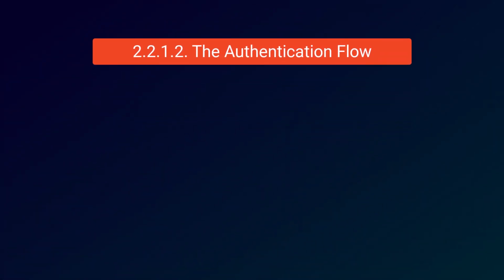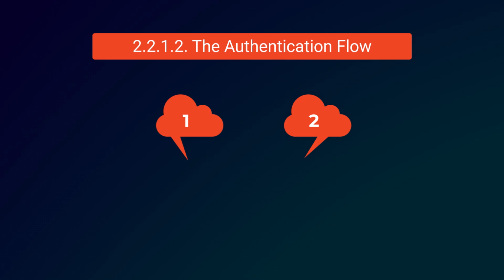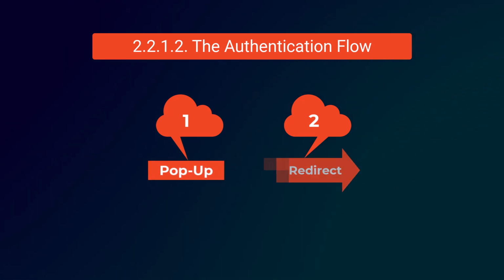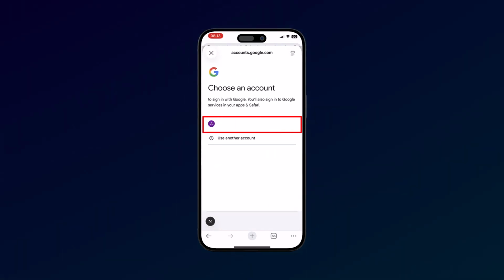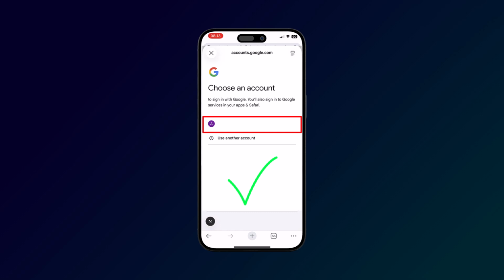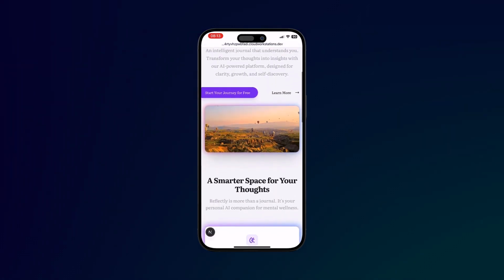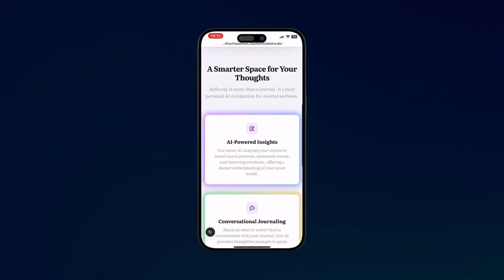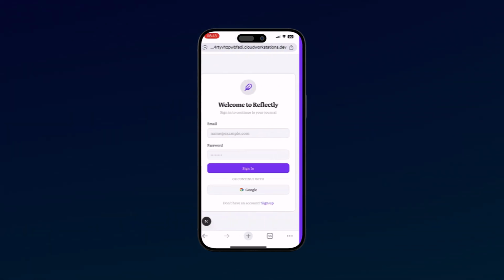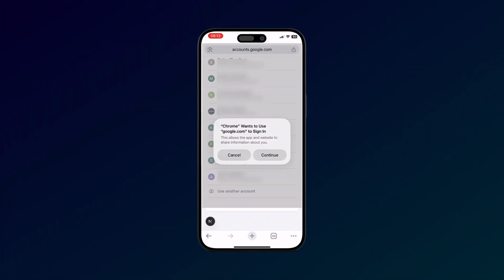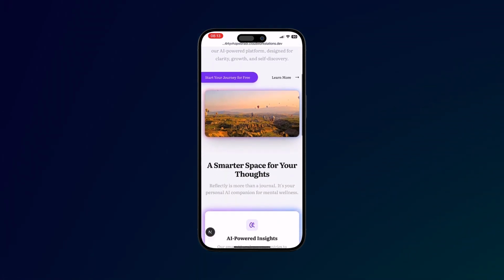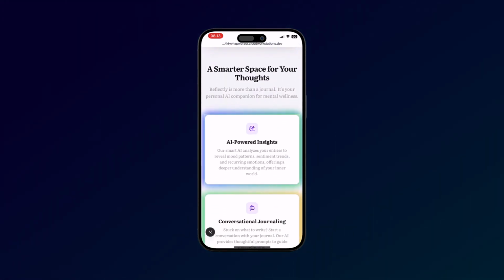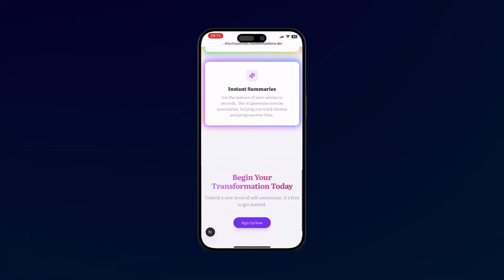Authentication flow. Google Sign-in can be implemented using two main methods, a pop-up window or a redirect. The pop-up window method opens a small window for the user to select their Google account and grant permissions. Once the process is complete, the pop-up closes and control returns to your application, which receives the user's credentials. The redirect method navigates the user away from the application to a Google authentication page. After a successful sign-in, Google redirects the user back to your app, appending the authentication information to your URL. This method is often preferred for mobile devices or browsers that block pop-ups.